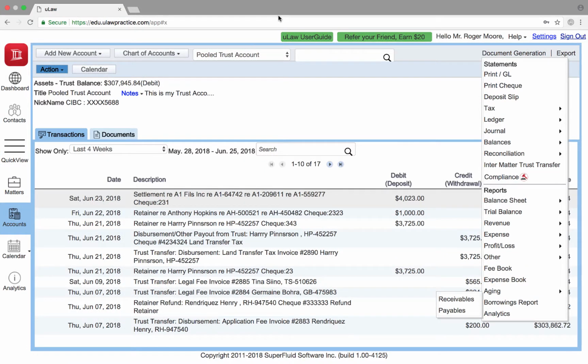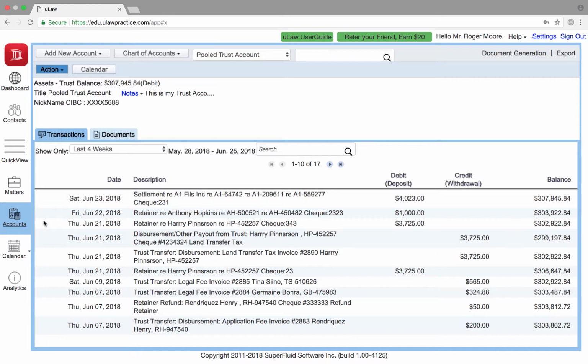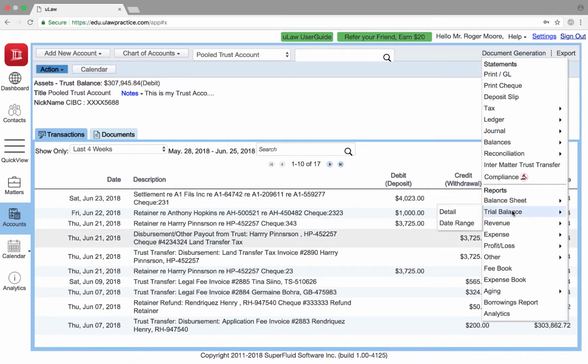The question that we've been asked is, what's a trial balance and how can I do that in uLaw? To do a trial balance in uLaw, the report, you'll go on Accounting, click on Document Generation. It's right below the balance sheet.